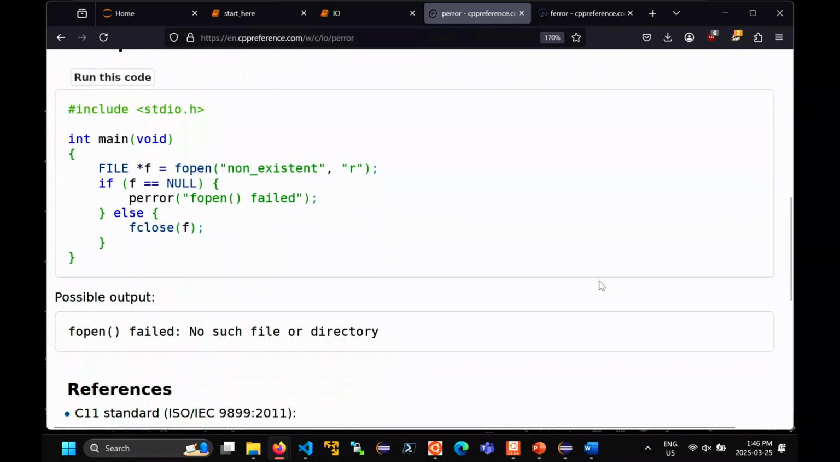Here's an example where someone tries to open up a non-existent file. After trying to open the file, if the pointer is null, they're going to use perror to print out the error message. On a Linux operating system, the corresponding message for trying to open up a non-existent file is something like no such file or directory. It could be something else on your computer. It depends on your compiler and your operating system. So that's what perror does.